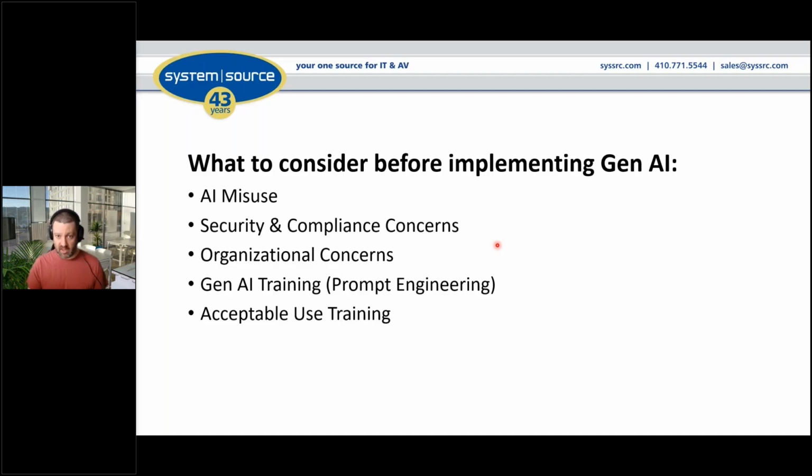There are ways in which you can construct the language that's utilized inside of a Gen AI system to be more effective. This is called prompt engineering. And I would also consider implementing organizationally an acceptable use training for the tool.